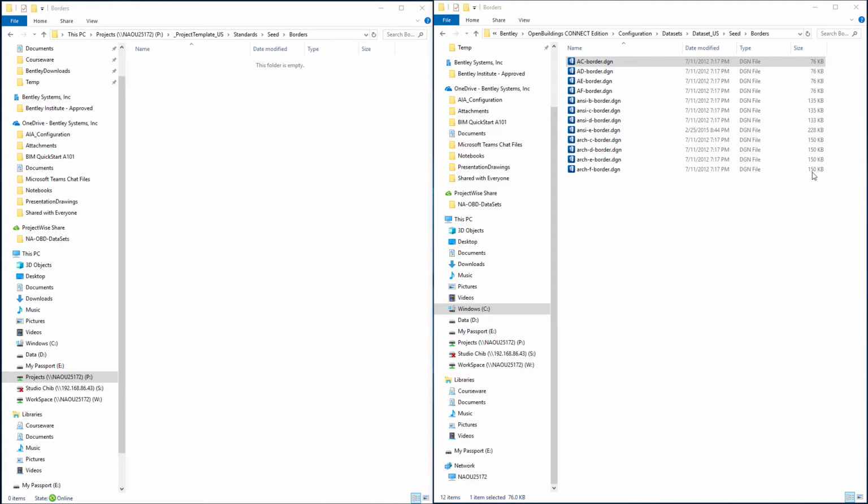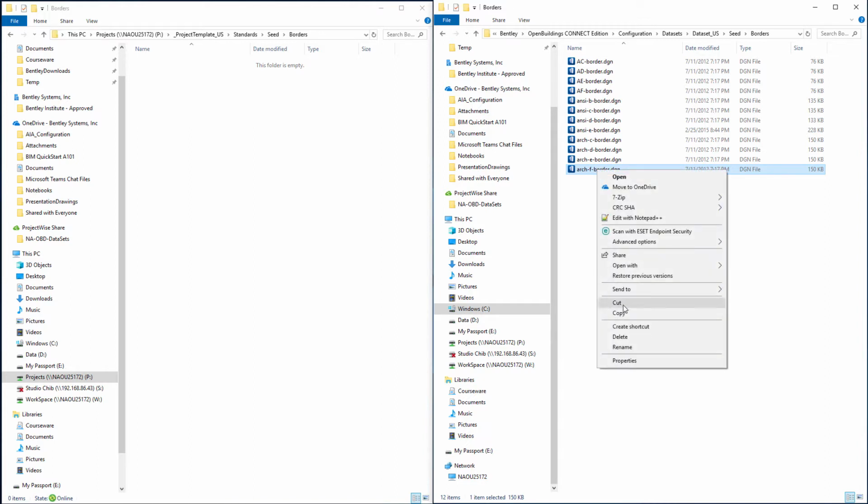So I'm going to start by going to the delivered data set. So under our program data folder, Bentley, OpenBuildings Connect Edition, Configuration, Data Sets, and I'm using the data set US. There is a seed folder, and under that is a borders folder, and there's some different sized kind of standard size borders in there. If you were in a metric data set, you would have the metric standard sizes like A1, A2, and so forth. I'm going to select this ARC-F border. That's a 30-inch by 42-inch border, fairly standard drawing border. And I'm just going to copy it.